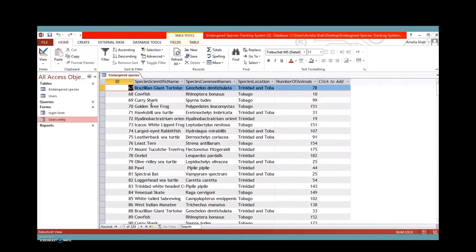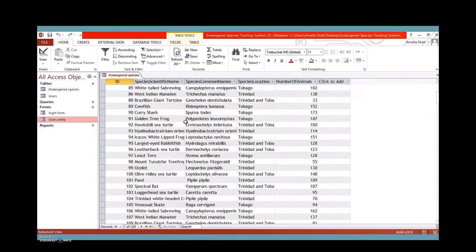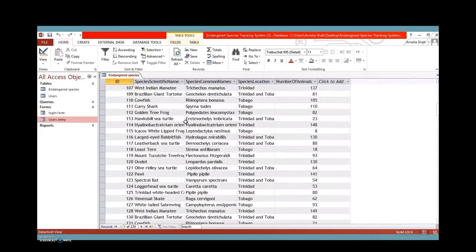This is the Endangered Species Tracking System, or ESTS. This database shows the scientific name, common name, location, number of individuals, and the unique ID number for over 200 endangered species in both Trinidad and Tobago.